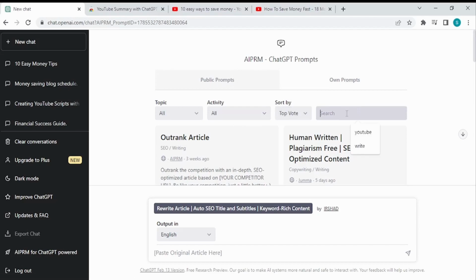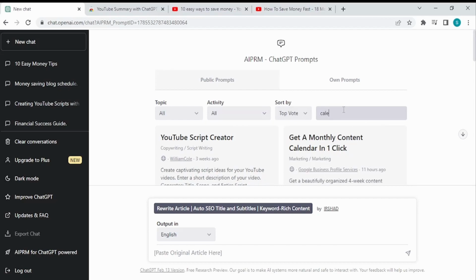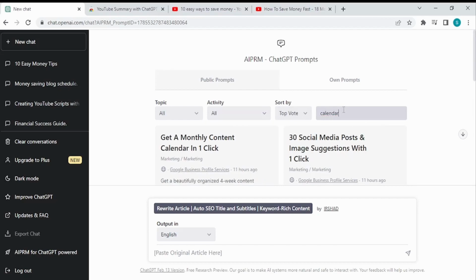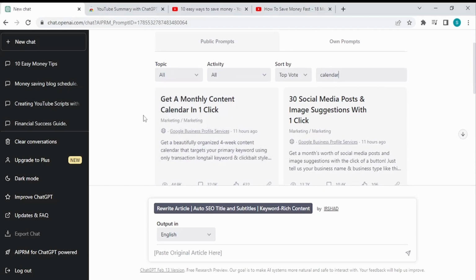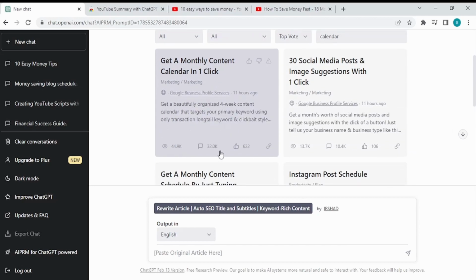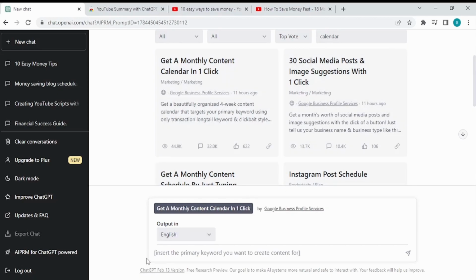So let's begin. What I do is go to the search bar here and type in calendar, and this is the first prompt that comes up: get a monthly content calendar in one click. That's the one I use. It's very popular, as you can see. So I click on it and I insert the primary keyword I want to create content for. So in my case, I'm gonna create a channel about money, so I'm gonna type money.